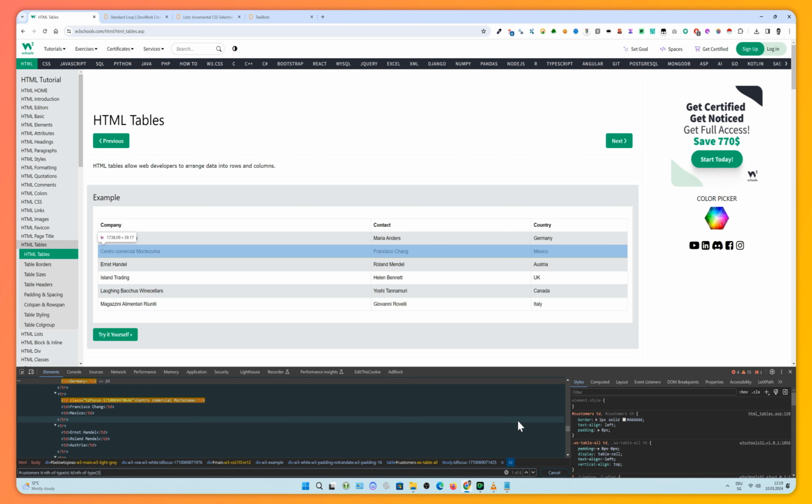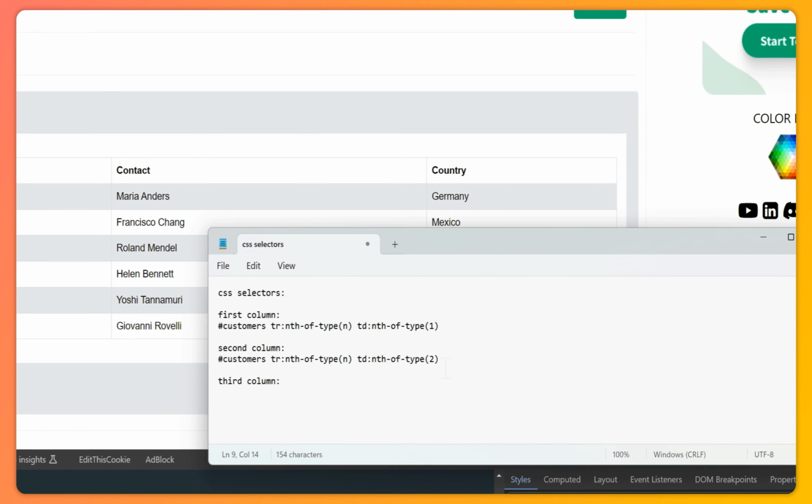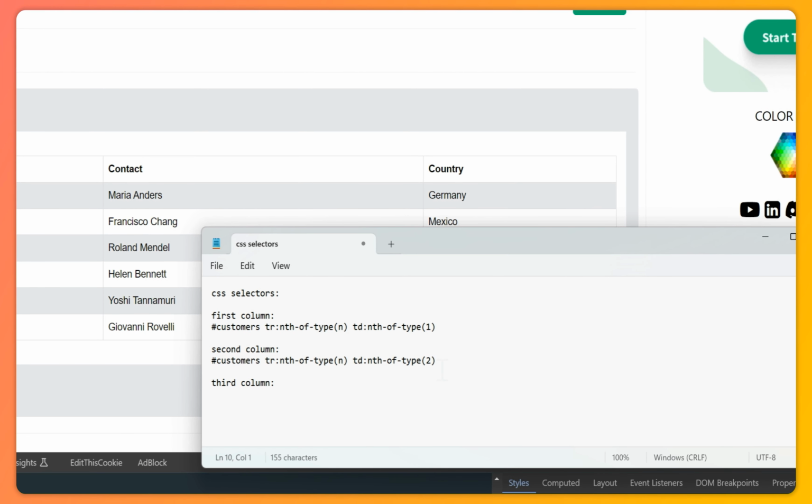To select the text, use the keyboard shortcut Ctrl+A. Then copy it to the clipboard by pressing Ctrl+C. Let's return to the Notepad and paste the selector using Ctrl+V.